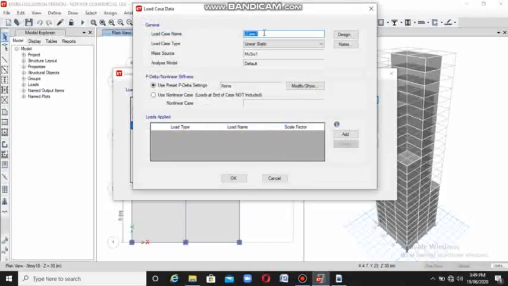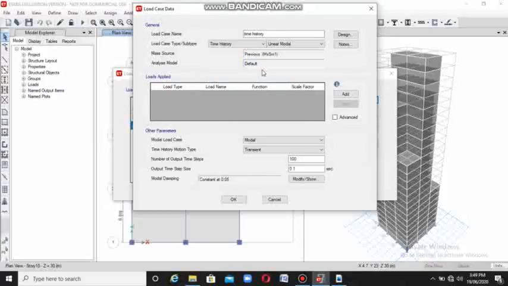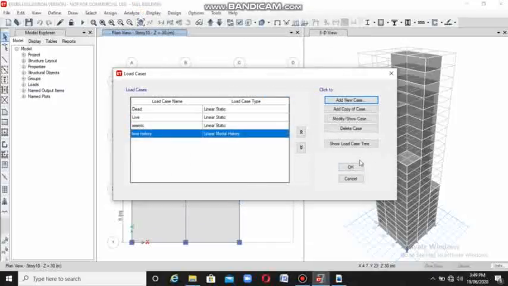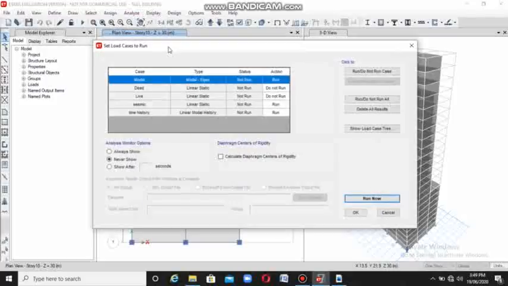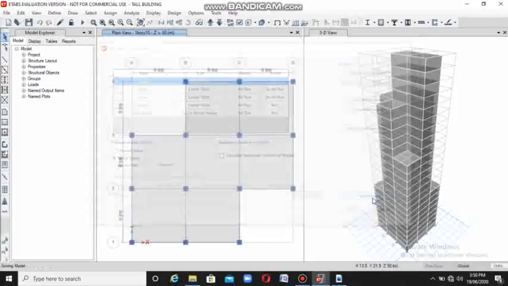Add a new case, that is time history. Click on time history, add a load, select acceleration, select the function as time history. Scale factor, as we have calculated, since there is only the X direction. Click on OK, click on OK, go to Analyze, Set Load Cases to Run. Here we do not want to run the dead load and live load, so click on Run now.